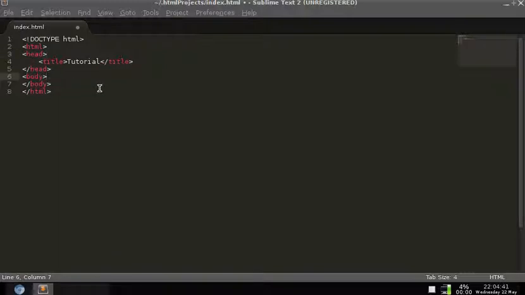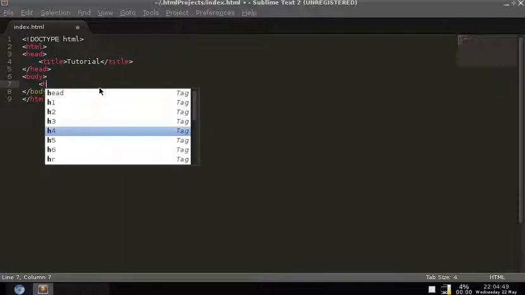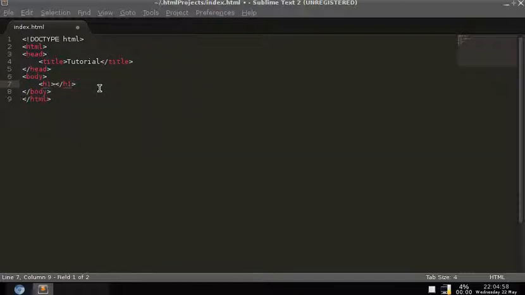The body tag is where all the web page material is going to be. For instance, the header tags, where header is 1 through 6, 1 being the biggest and 6 being the smallest. For the first header, I'm just going to do the tutorial site.